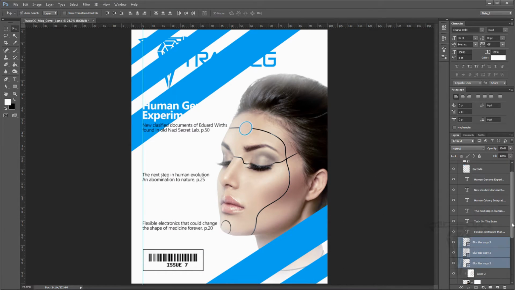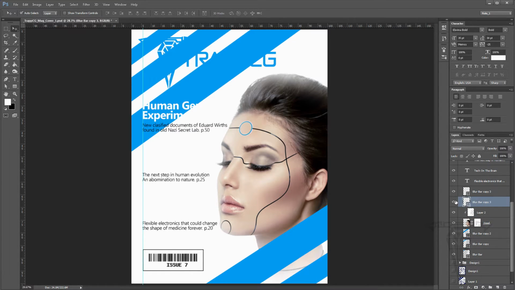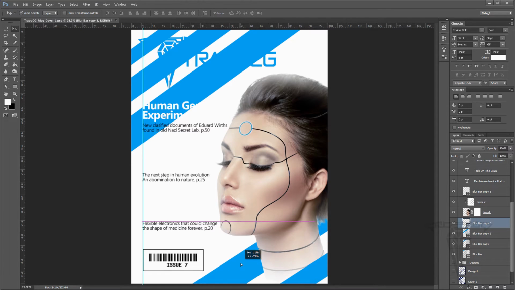And I can play with, it looks like I don't need the bottom bar. I can play with maybe putting one of these bars behind the girl. That doesn't look right. Let's bring that back up. Let's try putting this one behind the girl. That's more interesting. Maybe move it a little bit though. So something like that.